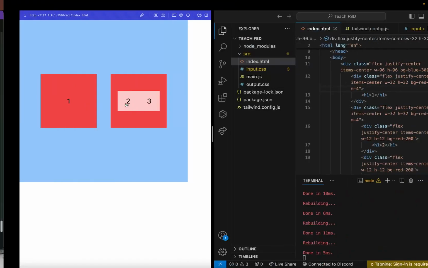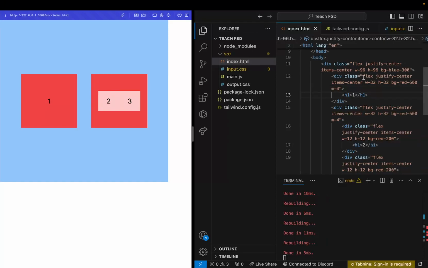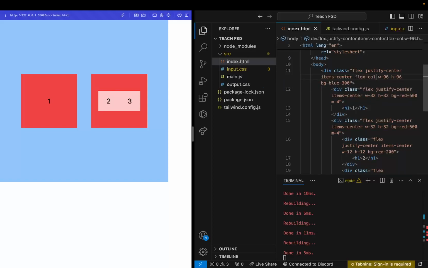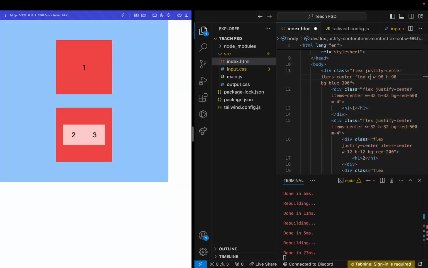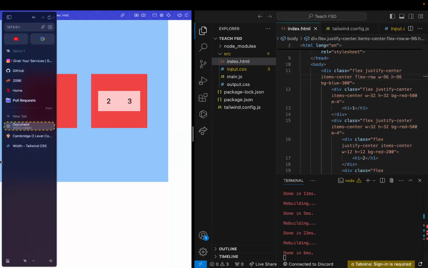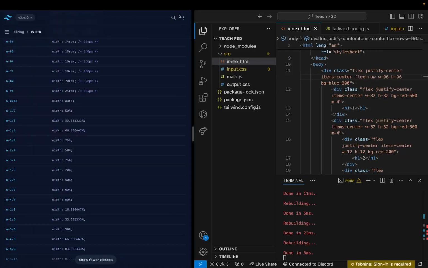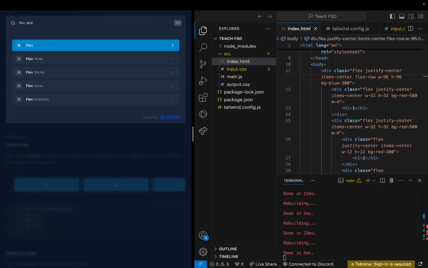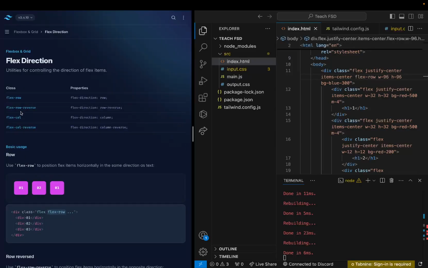But one last thing before we end this session. Remember flex direction. All you have to do is use flex col, and that turns it into a column, or flex row, and that turns it into a row again. All of this is mentioned over here. Flex direction: as you can see, flex row reverse, flex column, flex col reverse.